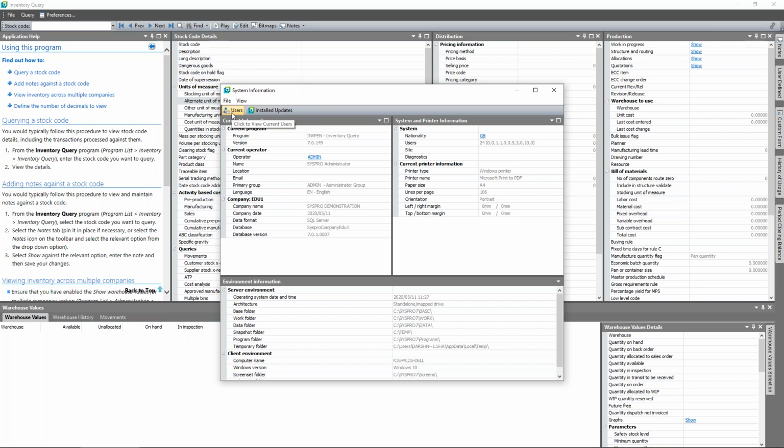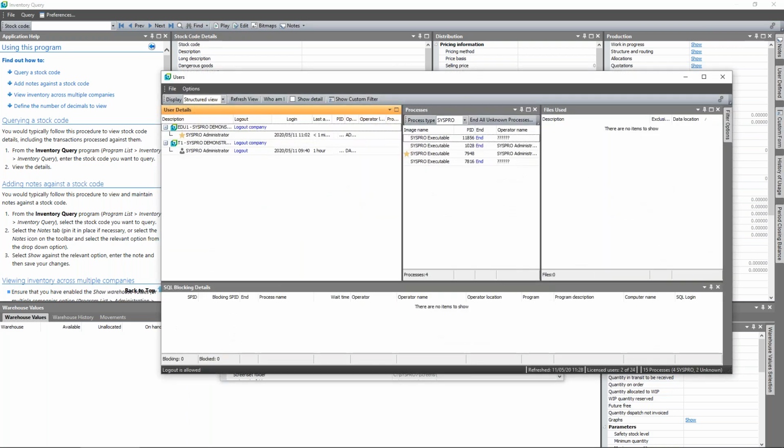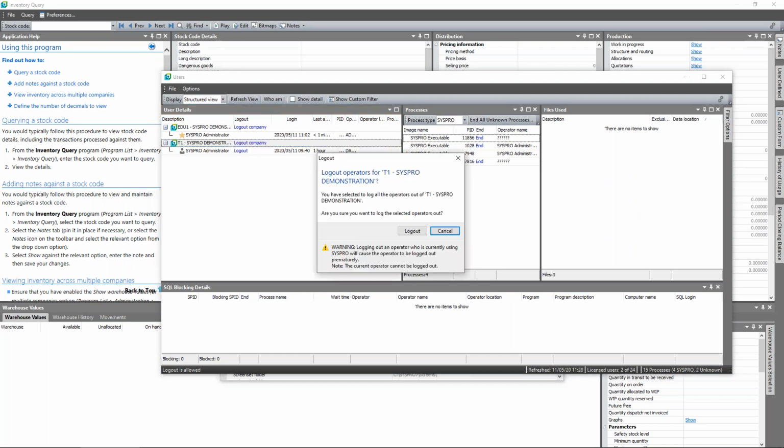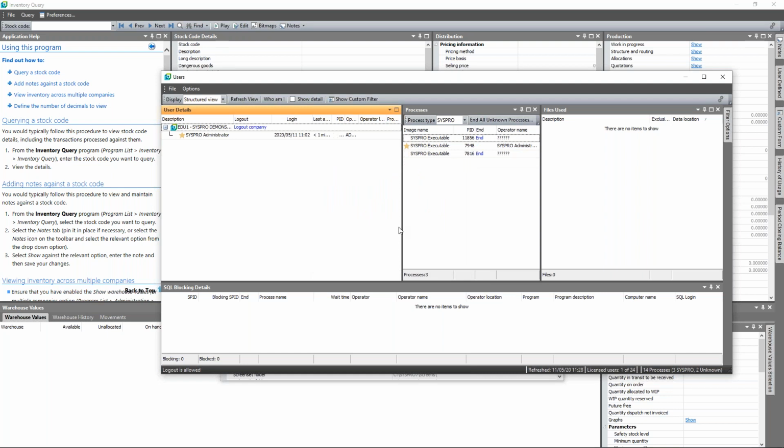What I can choose to do is see all of the current users logged into SYSPRO. You'll see a program pop up that tells me across different companies who the users are. If you're an administrator, you actually have the ability to action from here. You can log out everyone from that particular company, or you can choose a specific user to log out. If I choose to log out, it asks me and warns me. Now, I'm an administrator, so I'm happy for them to be logged out.